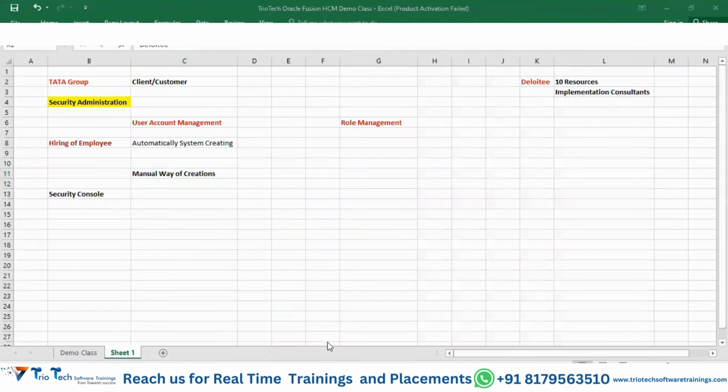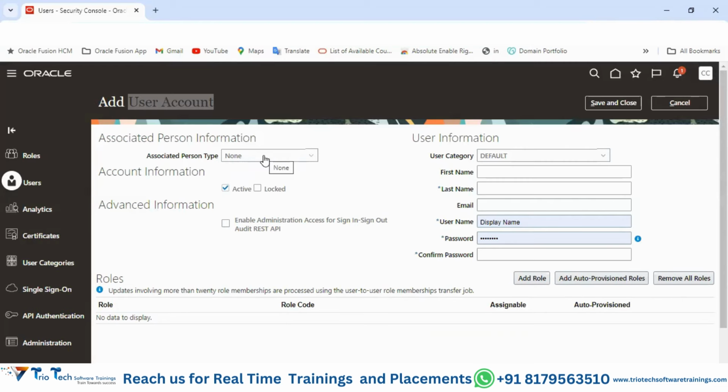In the system, if you want to create the user account for existing employees, actually while hiring only, they will get a user account. But due to any issues, if the user accounts are not created by the system, then admins will come manually and choose the person type as Worker. They will search for that employee, manually create the account and share it with the employee. But now we are creating just a user account. See, no employee record is associated. So choose the person type as None.